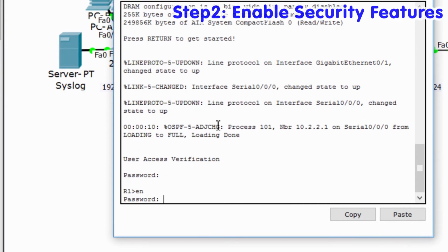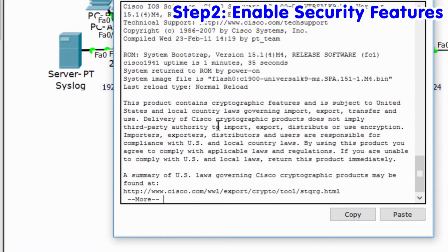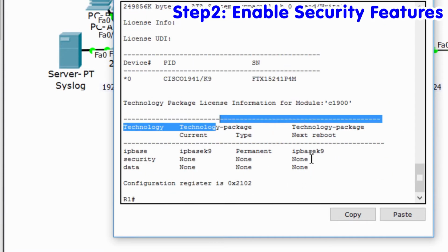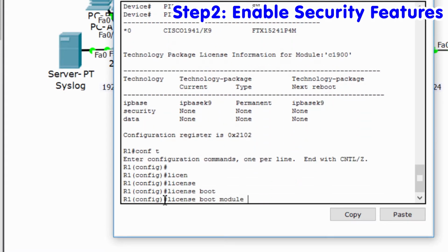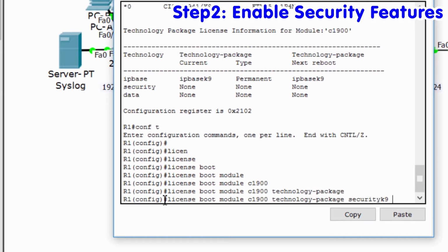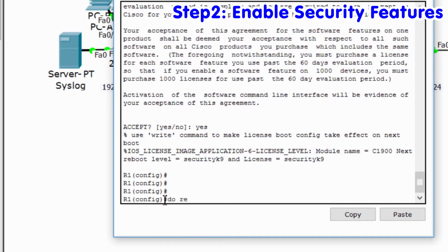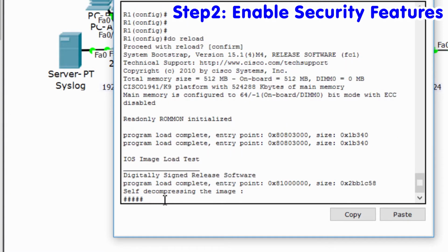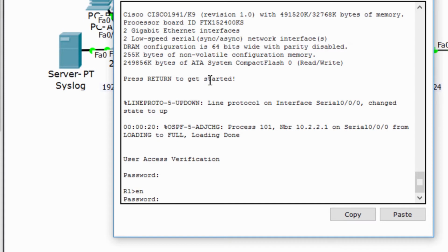The first thing we have to look at is we have to make sure that the security package is enabled. By default, it isn't on Packet Tracer, and maybe in the real world as well, depending on your license. So we go in and we configure the security package to be part of the licensing. Because we've changed the license, we must reboot. So we save the config and do a reload. All right, looks like the router successfully reloaded and the routing's come up.